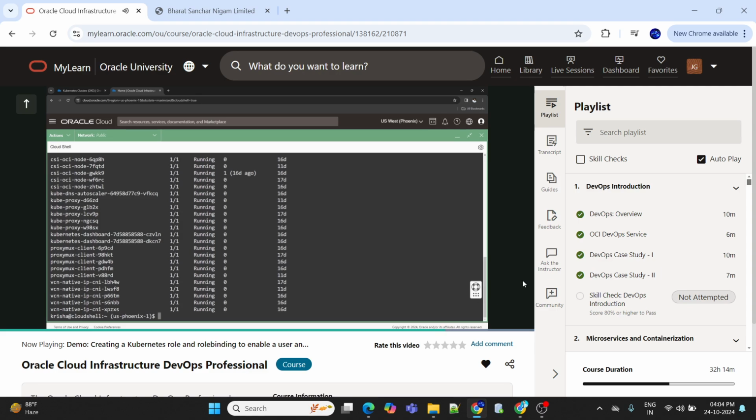With this, we come to the end of this demo where we saw how to create a Kubernetes role and role binding, firstly to enable a user and then to enable a group to read pods in a cluster. I hope you found this demo interesting.